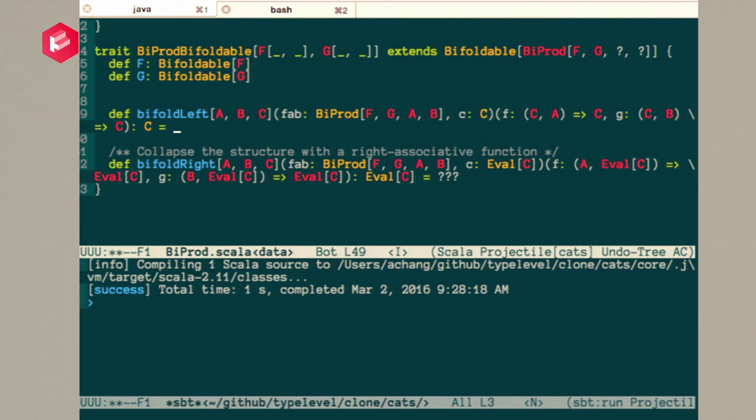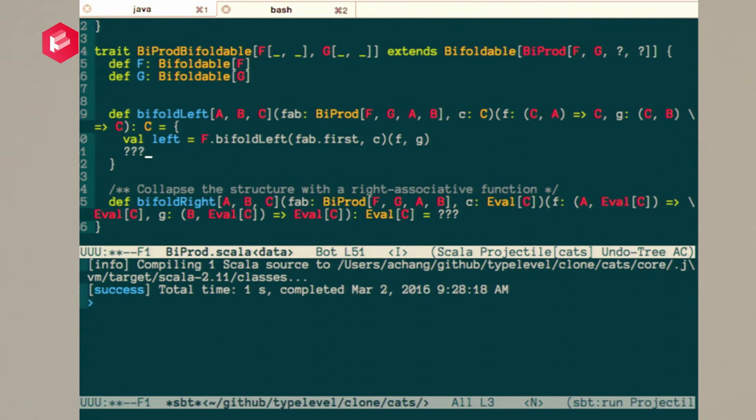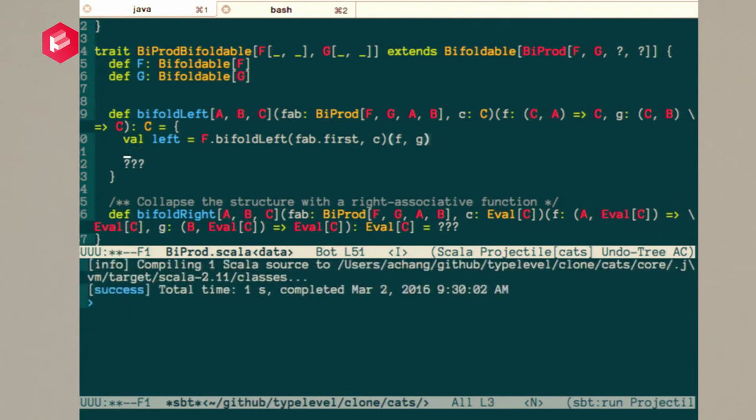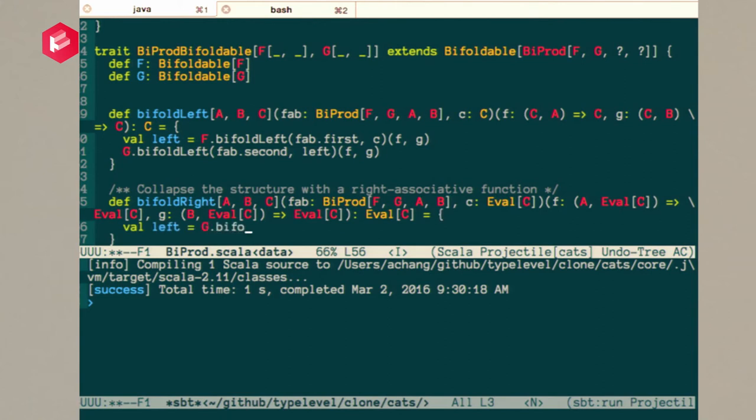So Bifoldleft is going to be largely the same thing. We're going to do it for the first side first. So bifoldLeft, F and G. I'm going to leave it here to make sure I'm compiling. And then I'm going to do the same thing for the right side, bifoldLeft, but I'm going to pass in the result of the left one as the new accumulator. Cool. And we're going to do pretty much the same thing for this one.